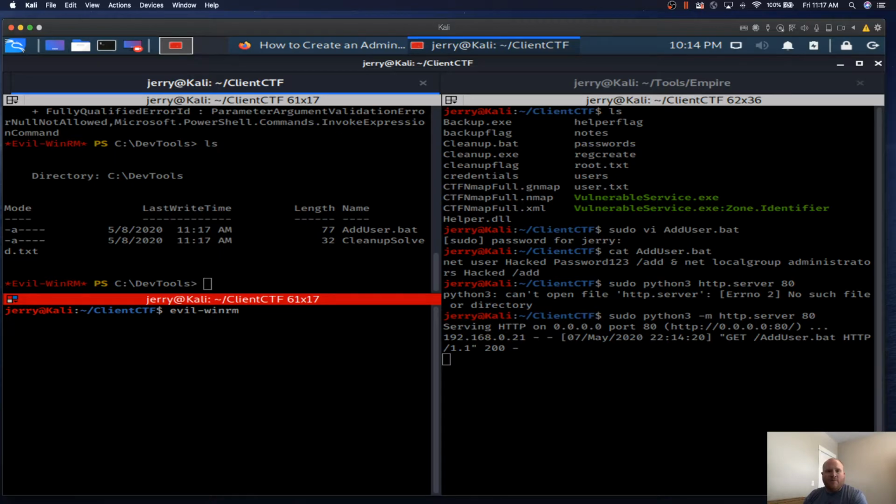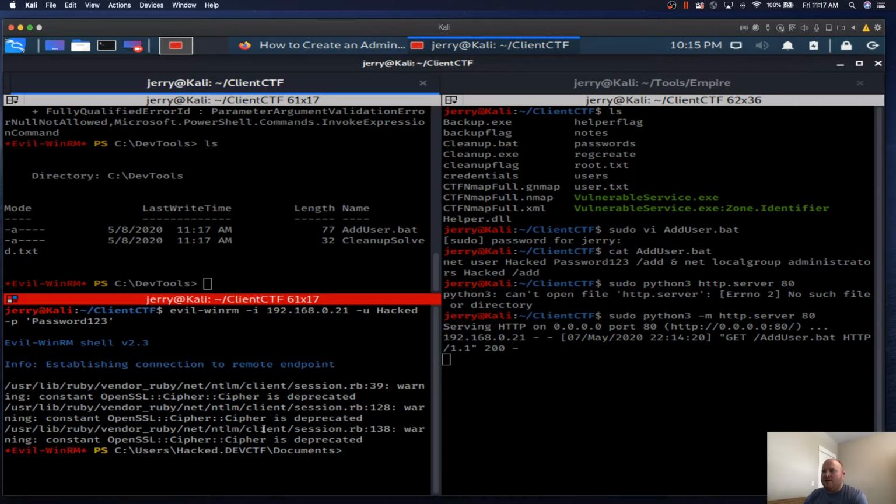The IP address, I can't remember, was 192.168.0.21 now. So 192.168.0.21. And we're going to say user hacked, and password is going to be password123. And because they're an administrator, they automatically have rights to go onto this machine through WinRM if WinRM is enabled. So let's make sure we're an administrator.